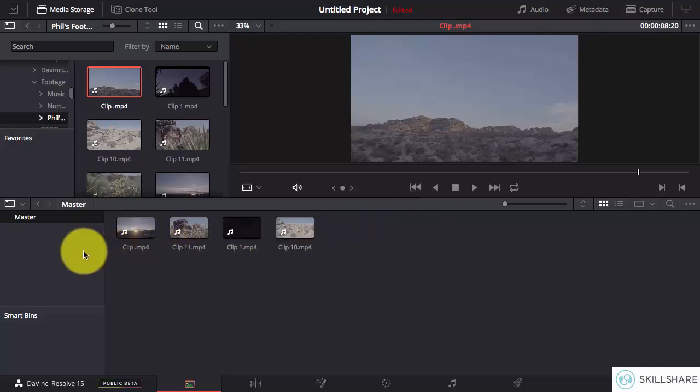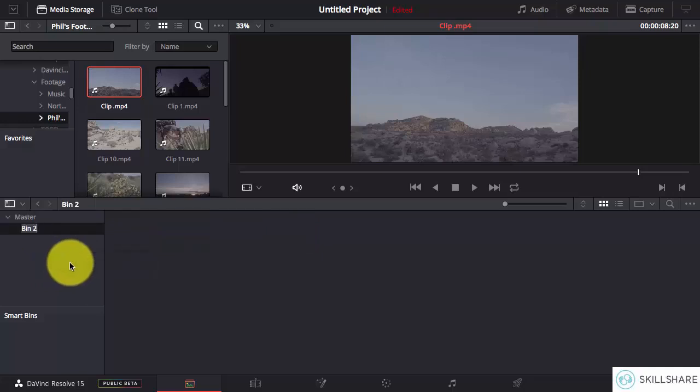You can create bins by going to this area which says Smart Bins and this other window. If you right click in this area, here you can press this button and add a bin. And let's name it Joshua Tree Bin.